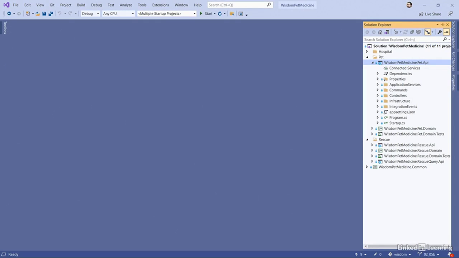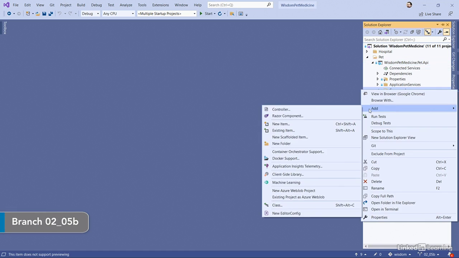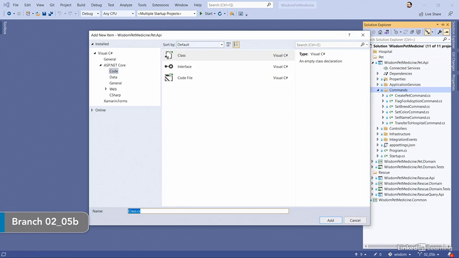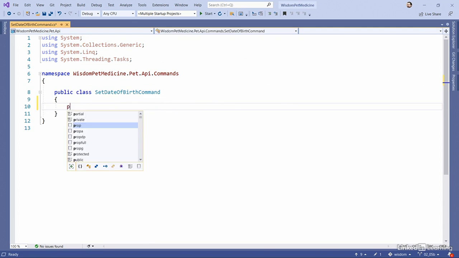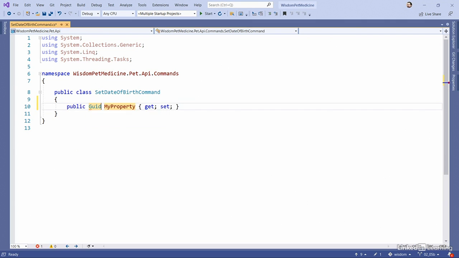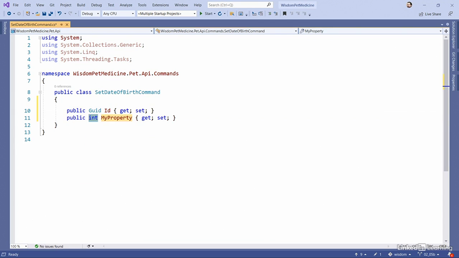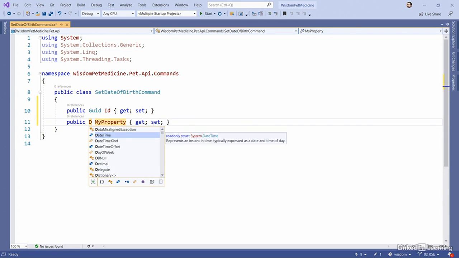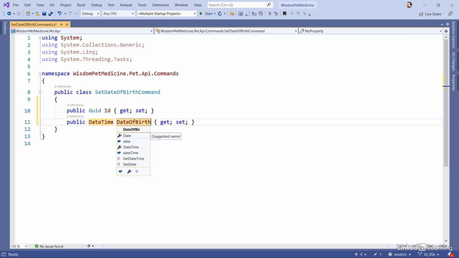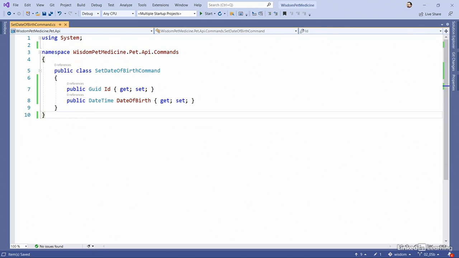Okay, let me walk you through how I solved the challenge. The first thing that we're going to do is to create a new class here in the commands folder. Let's name it SetDateOfBirthCommand. And this class has two properties. The first one is for the pet ID. Let's name it ID. And the second one is for the date of birth itself. So this is going to be a DateTime, DateOfBirth, and we're done.